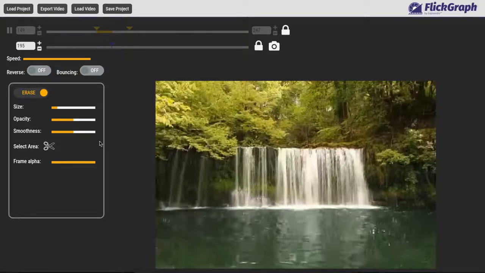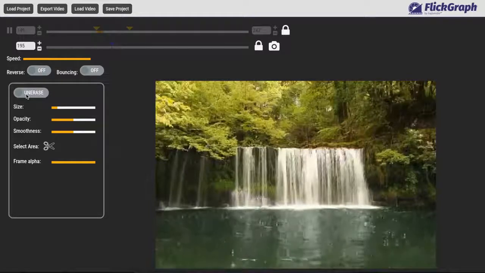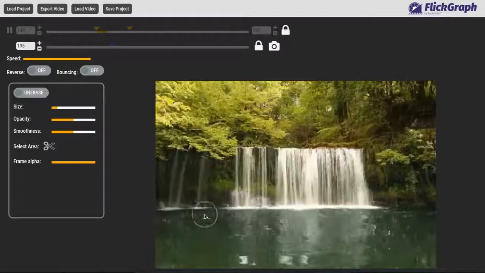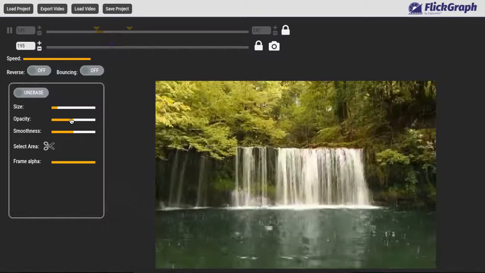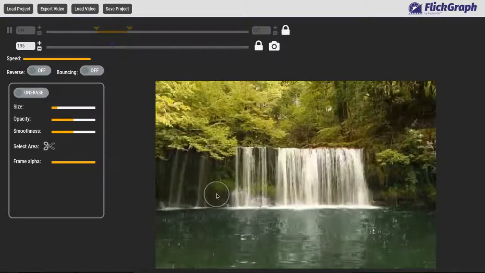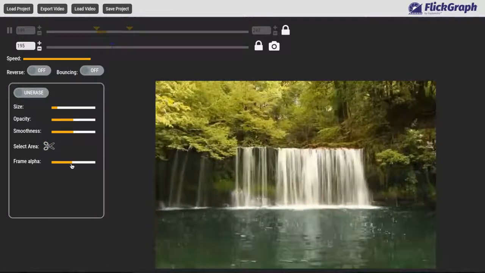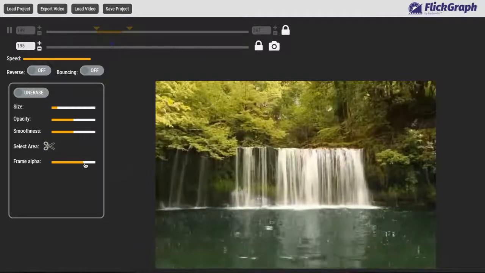If I mess up, I can come over here and instead of erase, I can check mark this little box here and switch it over to unerase. Now I can do the same thing, but instead of making it a video, I'm now freezing it back in place to how it was. We do have some other options to adjust the opacity, the smoothness. We can select particular areas and the frame alpha. And by adjusting these, we'll adjust the screenshot itself and how much of the video actually gets through.